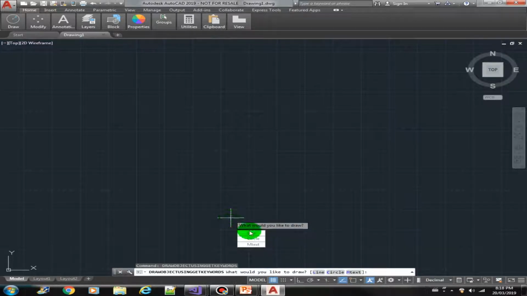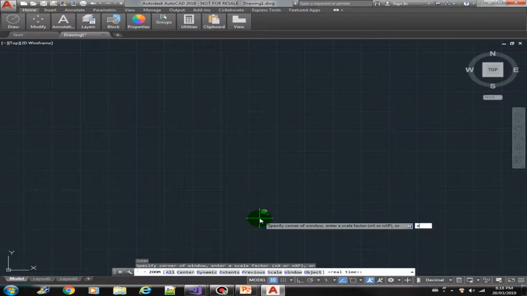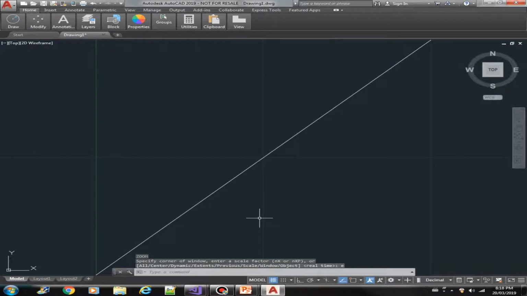So these are our options, keyword options. It shows also at the command prompt here. Alright, so let's select a line object. Let us zoom extents. There you go. This is our line.